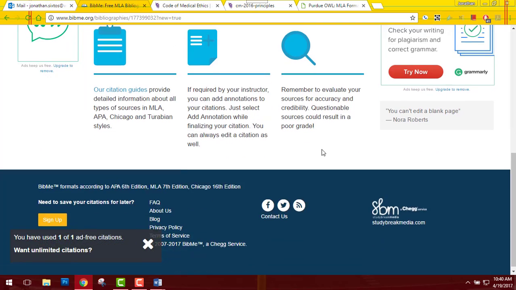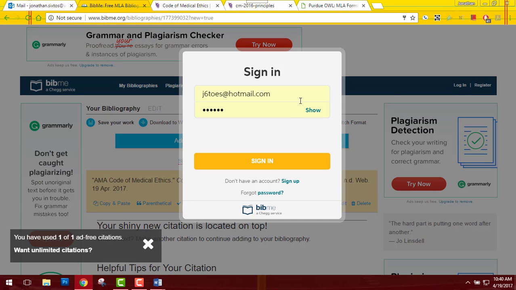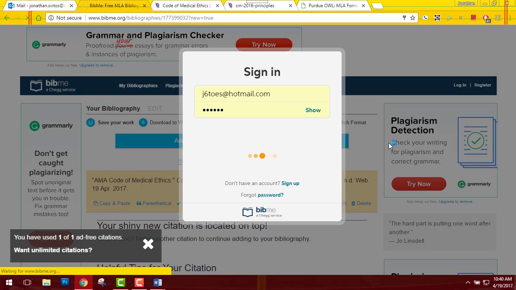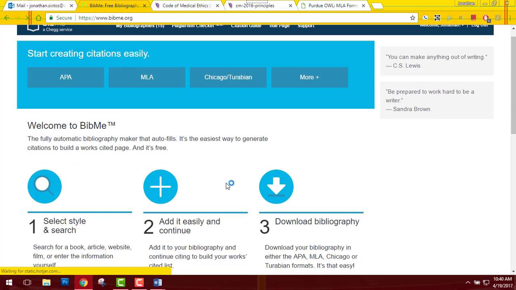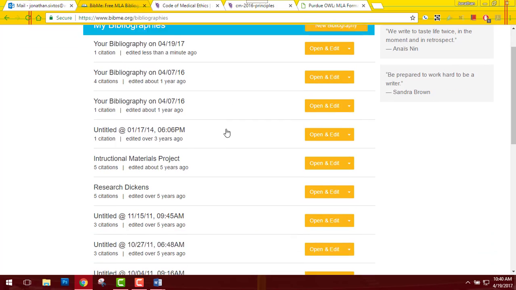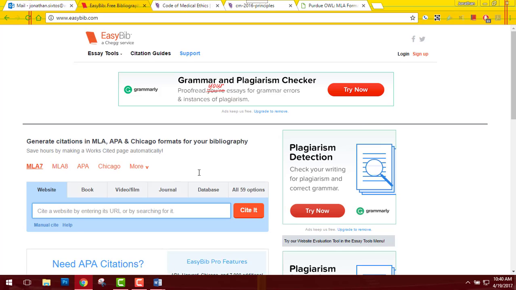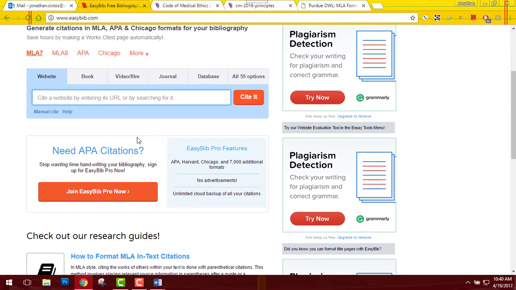And I've been told that BibMe does ask that you pay. I already have an account. You can save your citations. For example, I have 15 different bibliographies saved. If you don't want to pay for BibMe, EasyBib functions much the same way.